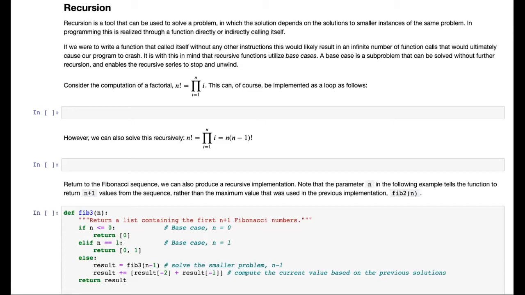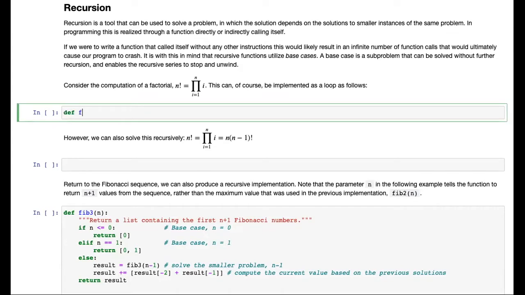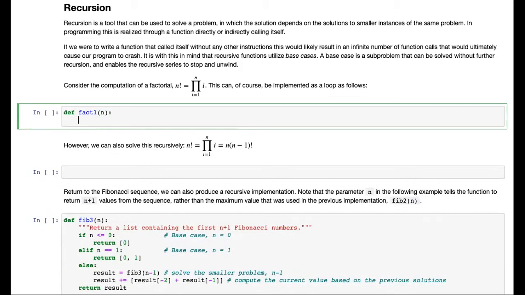To compute n factorial, we multiply n times n minus 1 times n minus 2 and so on until we get to 1. And this can be realized by a simple for loop. So let's write a function, fact1, that's going to take a parameter n and then compute n factorial. So this function will start at 1. So we're going to say result equals 1. And then it's going to multiply result by each consecutive integer until we get to n.